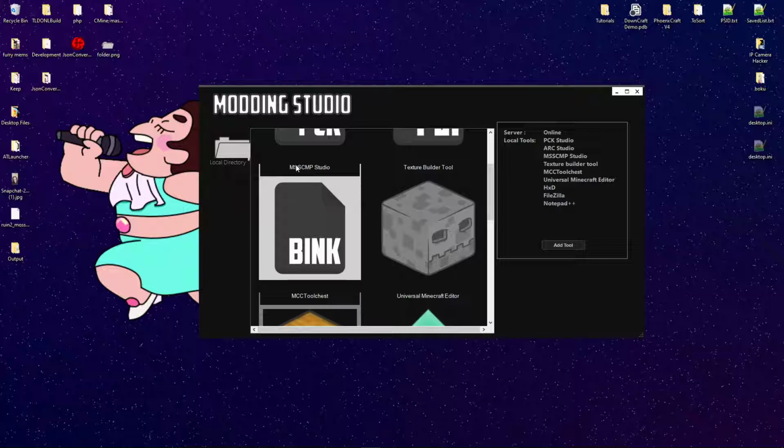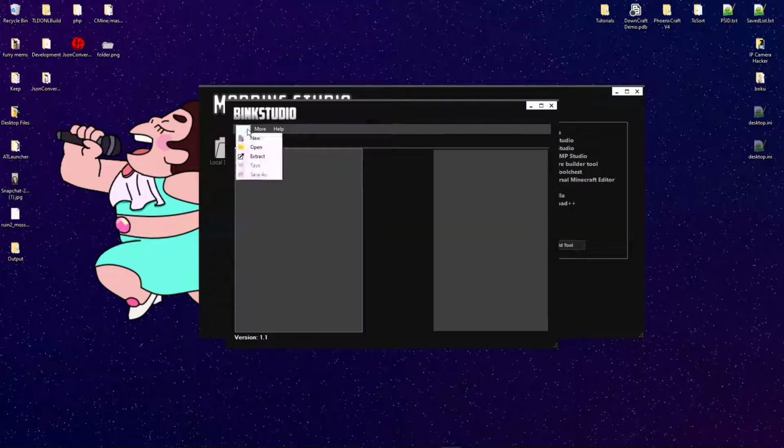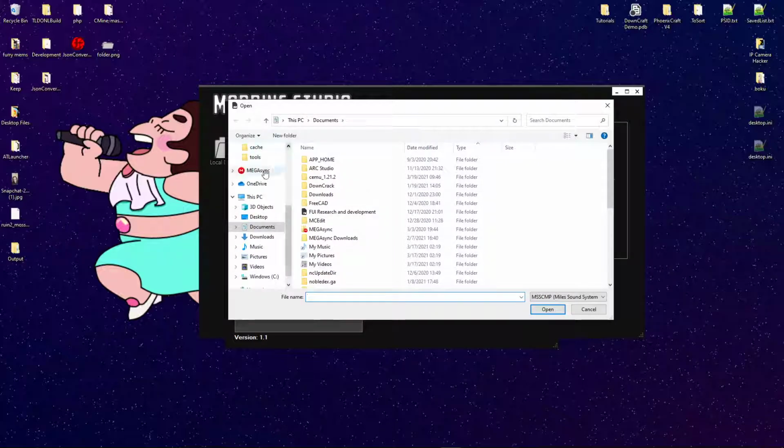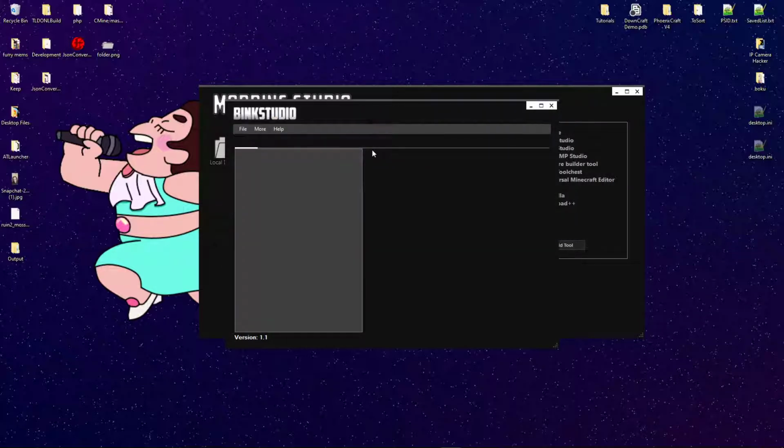Super simple, just open up MSSCMP Studio. Go ahead and open up this. Tutorials, MSSCMP files. Give it a moment to load. There's a lot to extract.